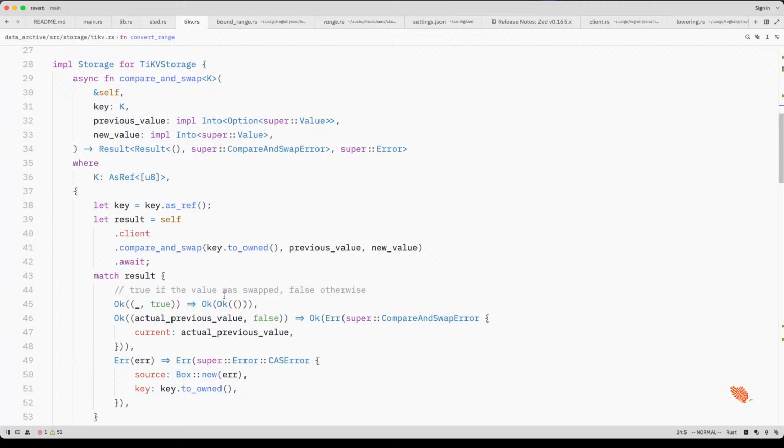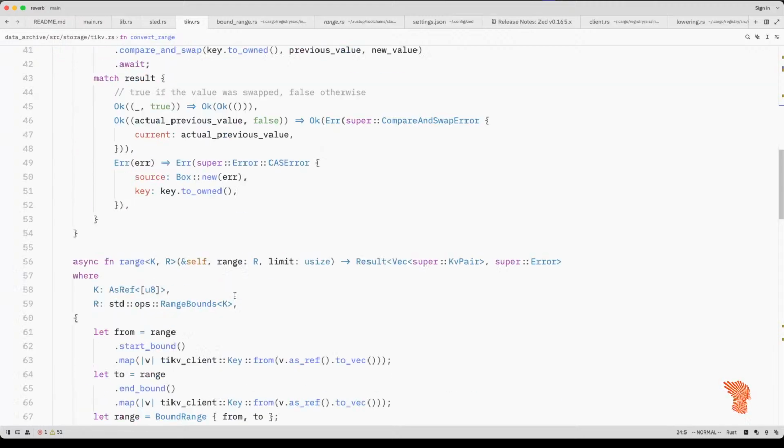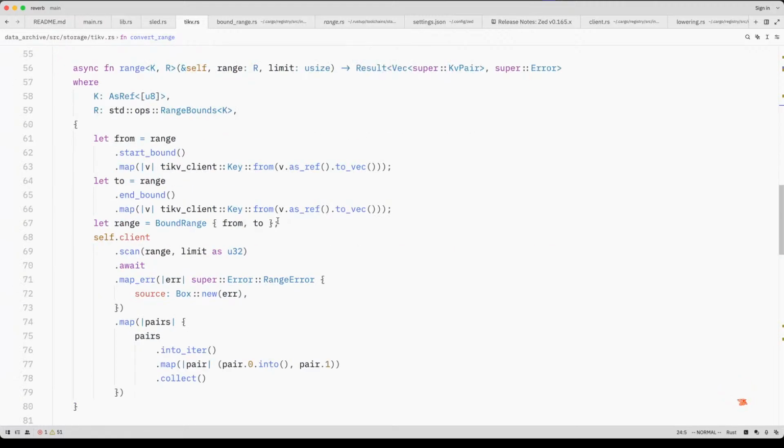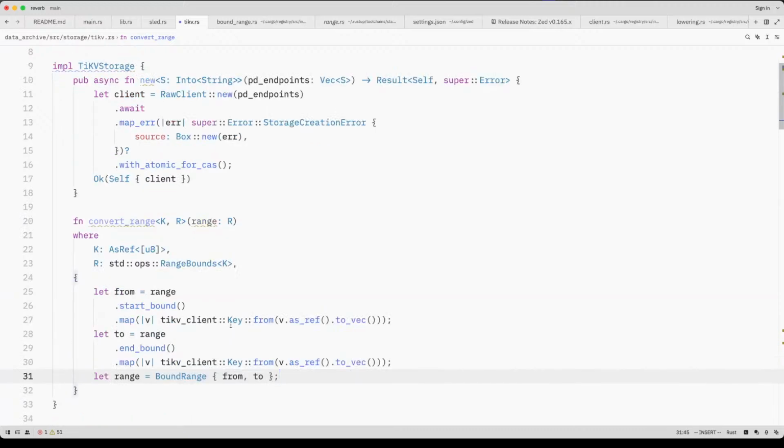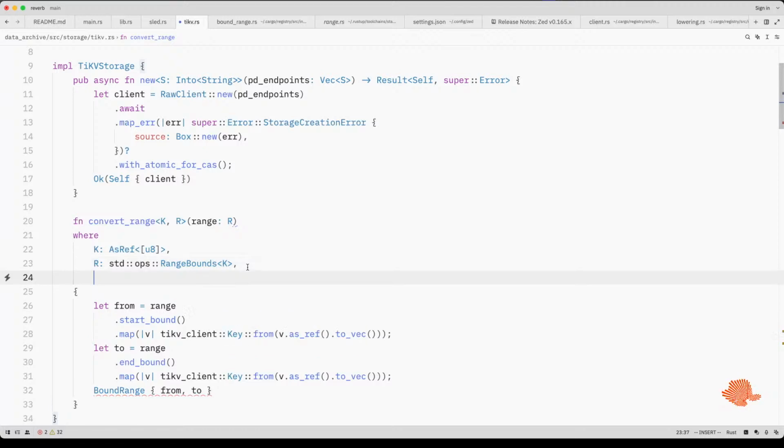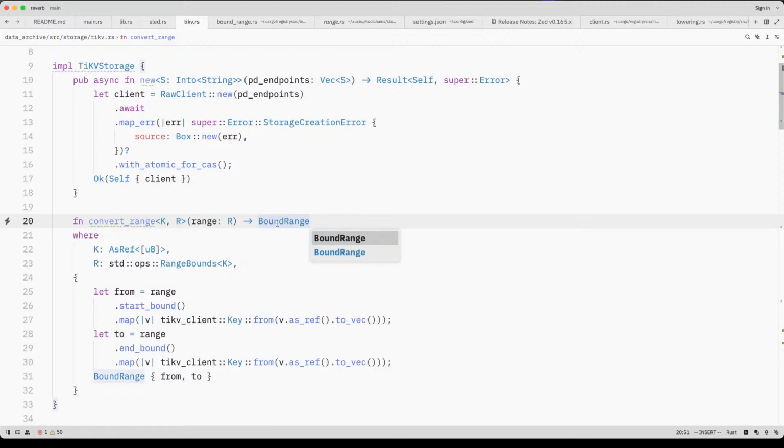We have our range. Going back down here, we want basically this. We need a return type. It's never used yet, that's okay. We will use it now.